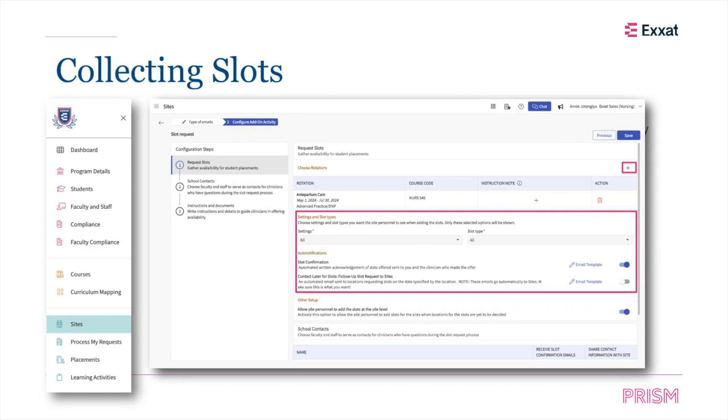And if we need to have auto notification when the slot is confirmed, or when a personnel clicks on contact later for slots or follow-up slots request, you have to turn it on, and you will also be able to see the templates as well. Also, you can choose a faculty or staff that serves as a contact for clinicians who have questions during the slot request process as well. At the bottom, you can also add instructions for the clinicians who will be seeing that slot request email. And when they are providing you the slots, they can follow the guidelines or the manual which you are sharing with them.